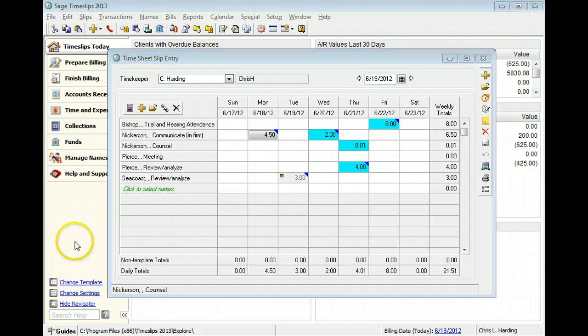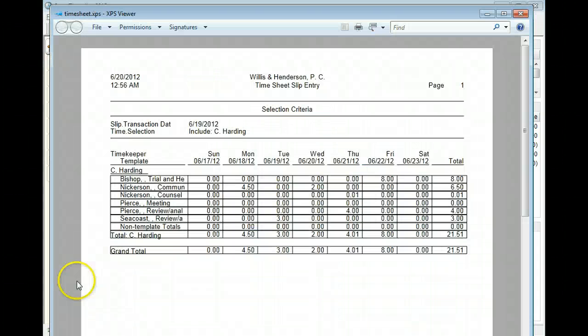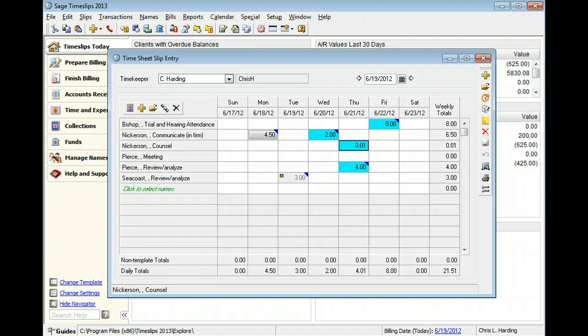You can optionally print a weekly timesheet showing the current entries. You can also set up timesheet options to determine how the timesheet displays.